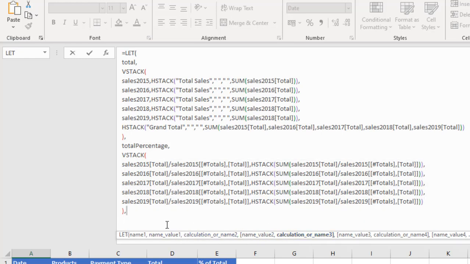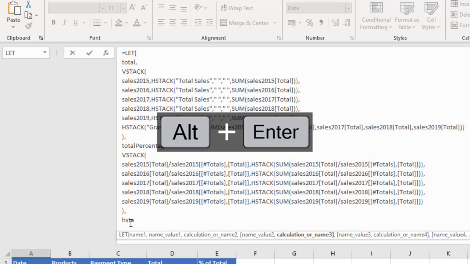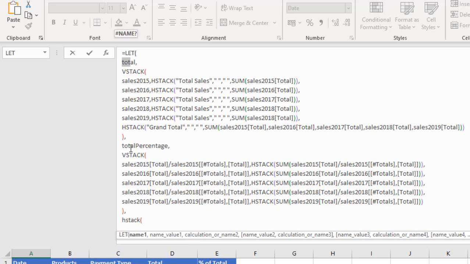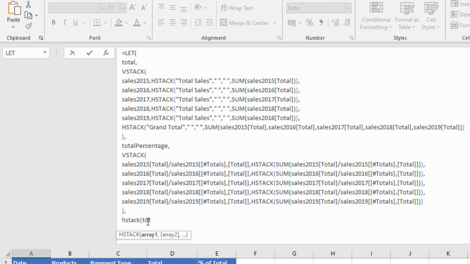Now for my calculation, I'm going to use the HSTACK function. Okay, let's indent the HSTACK function, open parenthesis. Now I'm going to stack the total and the total percentage. So I'm going to call this total and put in a comma. And for the array two, let me just copy this.